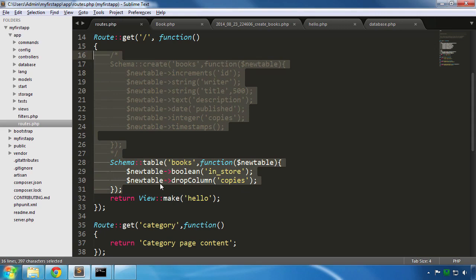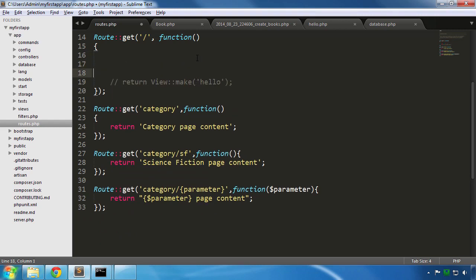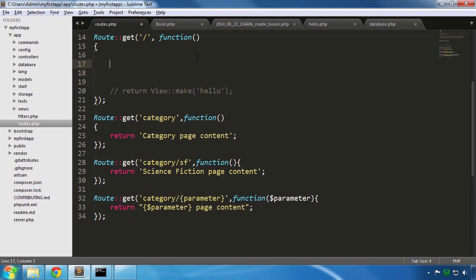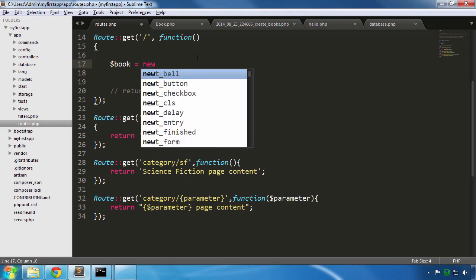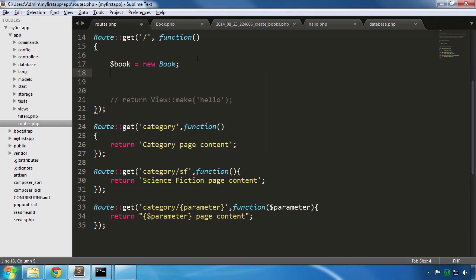I'm going to delete these lines of code from the routes.php file and will also comment the line that returns the view. I'll then start by creating a new book variable. The variable will hold an instance of our model called Book. So I will write the line book equals new Book. Now that we have our book object, we can assign properties to it. But what are these properties? These are nothing else than our database columns.